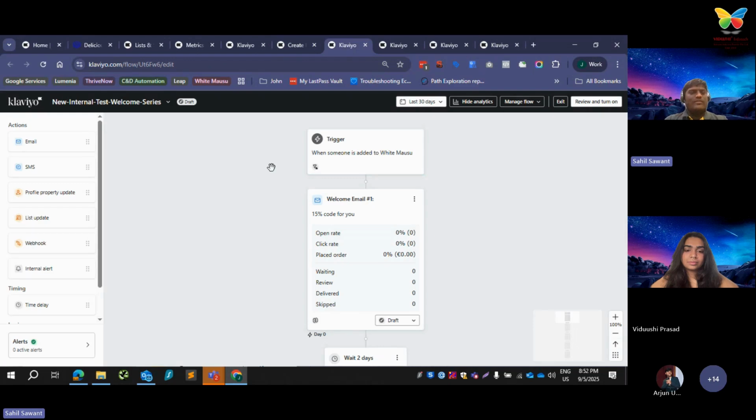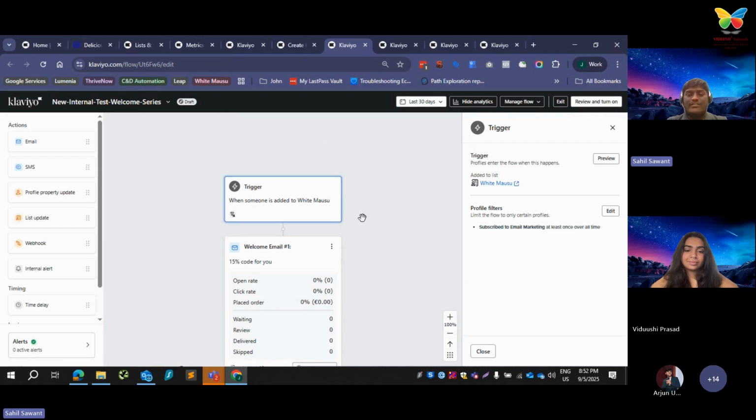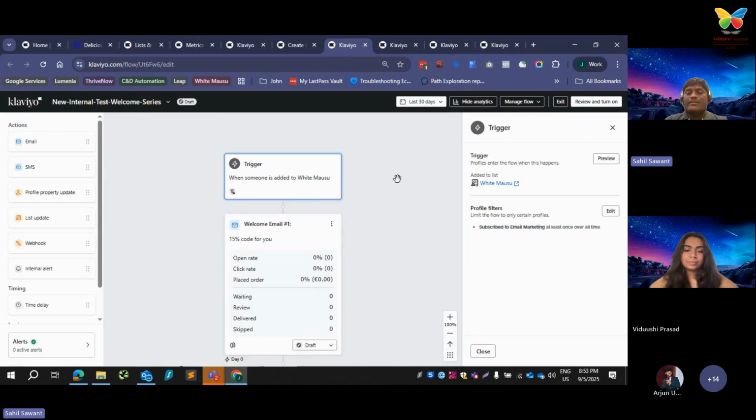For test purposes, we have created a new welcome series here. On the top, there will be a trigger. What exactly does a trigger mean? A trigger is something whenever a user does an action to get into this flow. For now, we have created a trigger. What was that? It's added to a list.